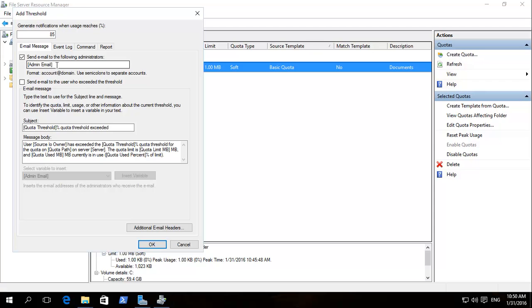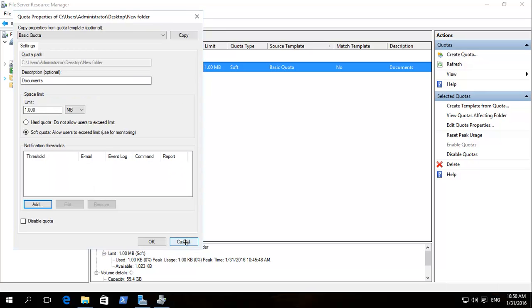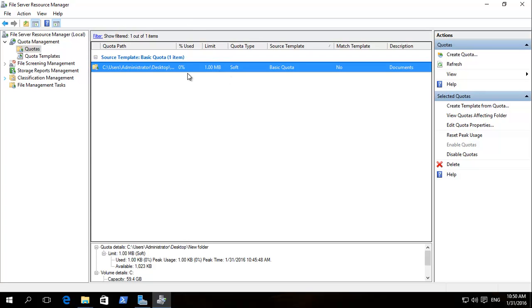An email message might be nice. Send an email to the admin email, type it in there. Also send an email to the user who exceeds the threshold. And you can change the body of the email. So that is what would happen in the event of a soft quota being broken. For hard quotas, you could also add the same events to be generated. So let's look at the next topic, file screening, which is actually quite a good system to use. Let's have a look at that now.